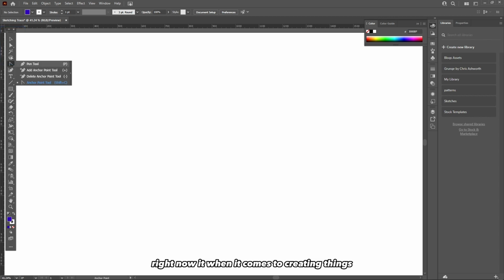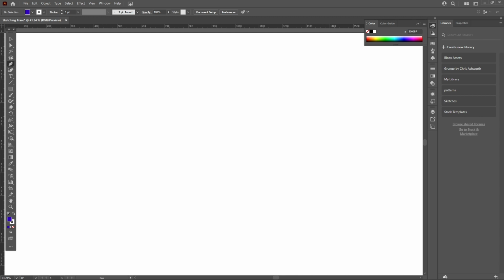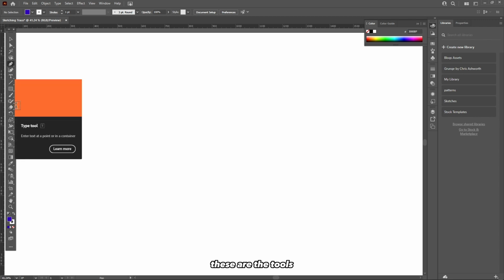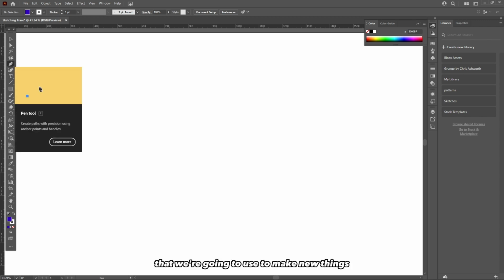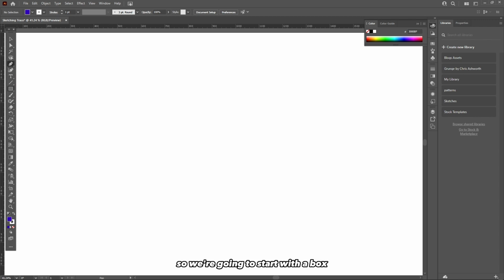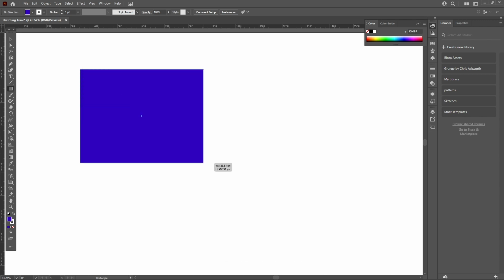Now, when it comes to creating things, if you want to create new things, these are the tools that we're going to use to make new things, right? So we're going to start with a box, which is the square button here. And the shortcut for this is M. So with this, we can make a box here.